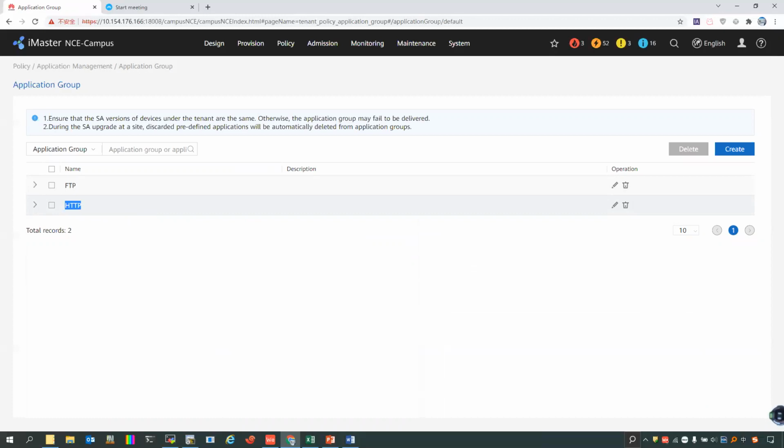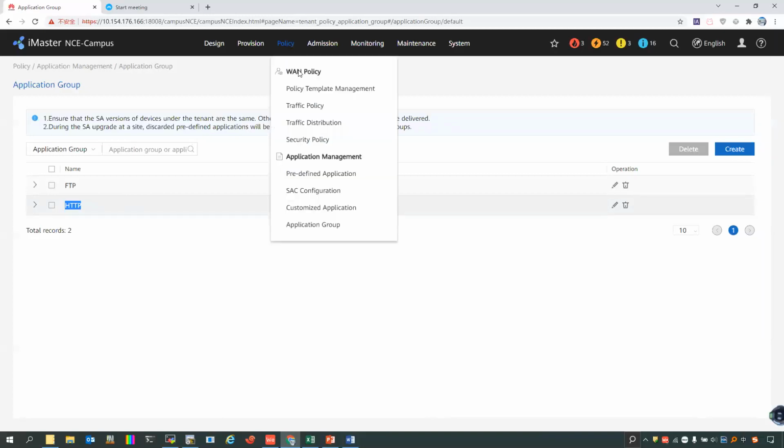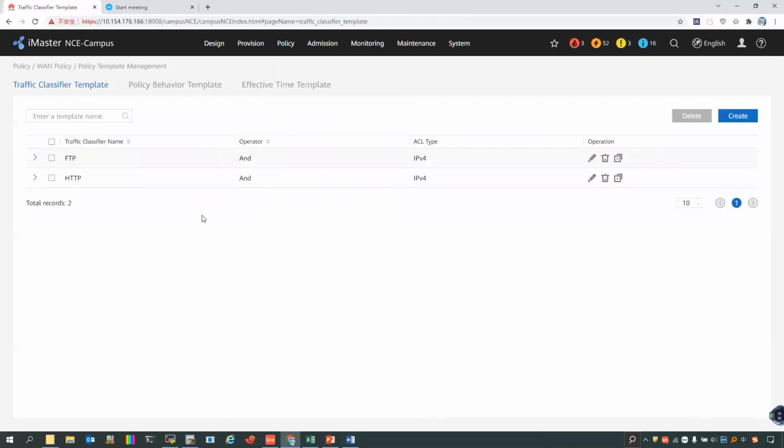And what is next? The next is we need to do the traffic steering. Inside the WAN policy, you can find that we have the policy template management, and we need to create two templates: the traffic classifier and the traffic policy behavior template.